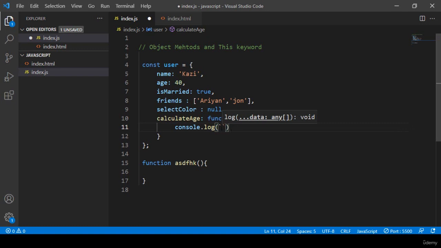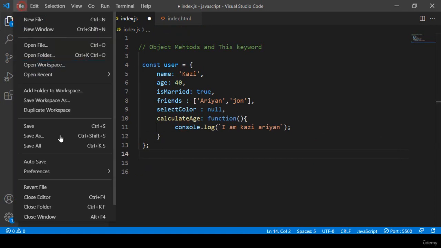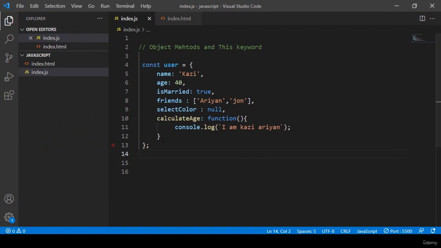In here I want to pass one of the string values as "I am Kazi Aryan". Okay, I name it as "I am Kazi Aryan", so this is the type of one of the names. Now if you want to check it, click Save All, and now I want to display this method function.